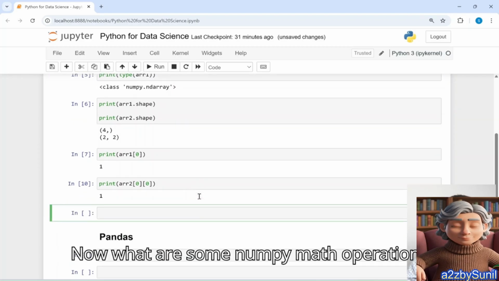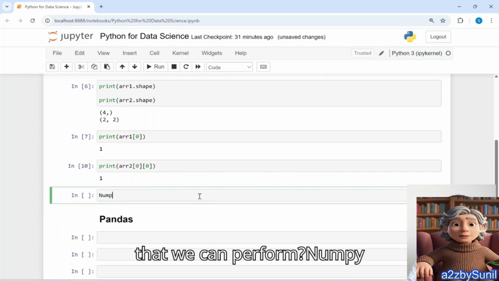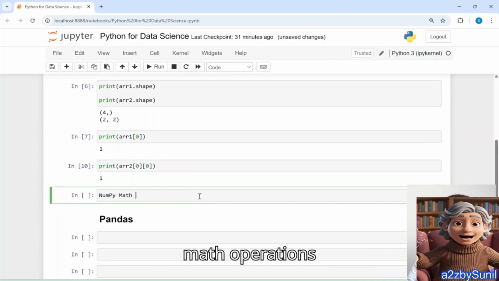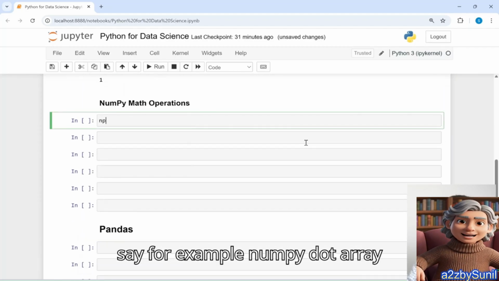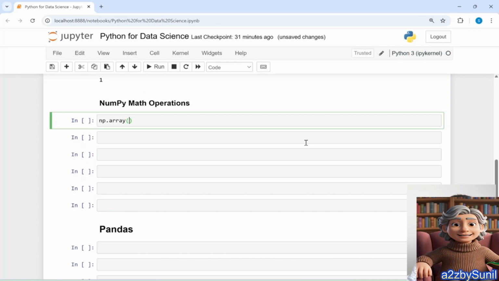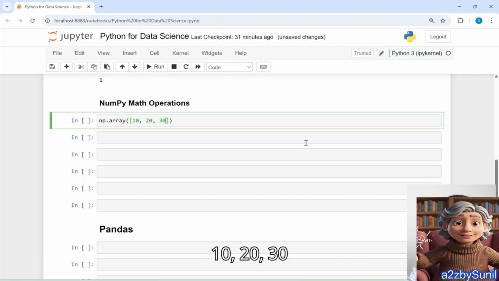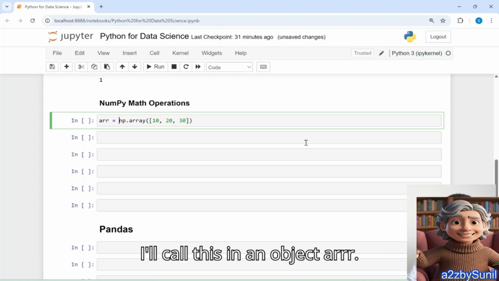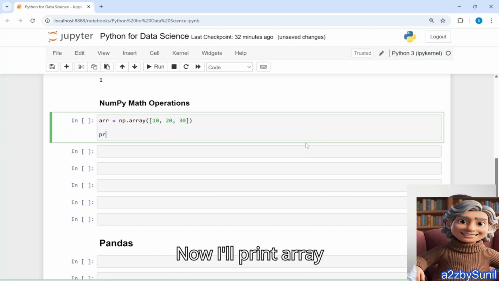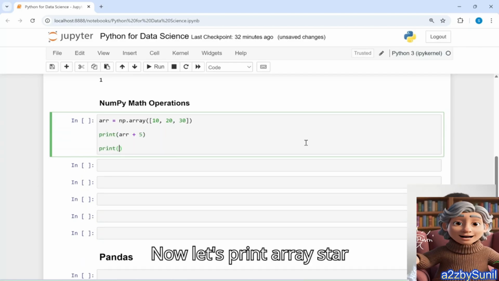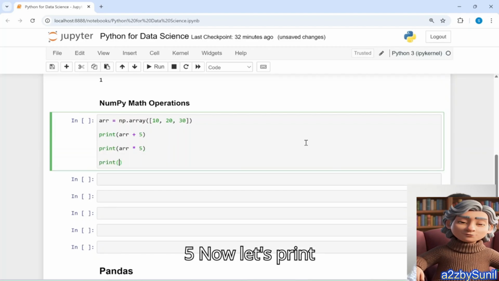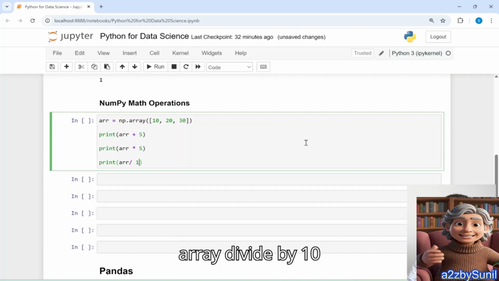Now, what are some NumPy math operations that we can perform? Let's just say, for example, numpy.array 10, 20, 30. I'll call this an object ARR. Now I'll print array plus 5. Now let's print array star 5. Now let's print array divide by 10.